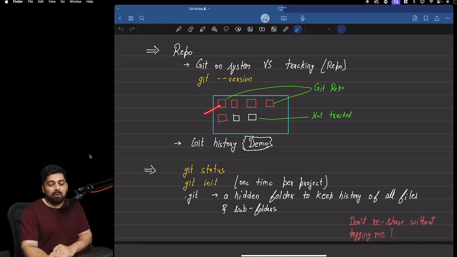Consider this as Git1, consider this as Git2, and consider this as Git3. As I've just mentioned, the software being installed in a system doesn't mean it's tracking everything. You need to mention that this is my Git repo. Once you mention this and initialize Git in that folder, it is particularly getting tracked.